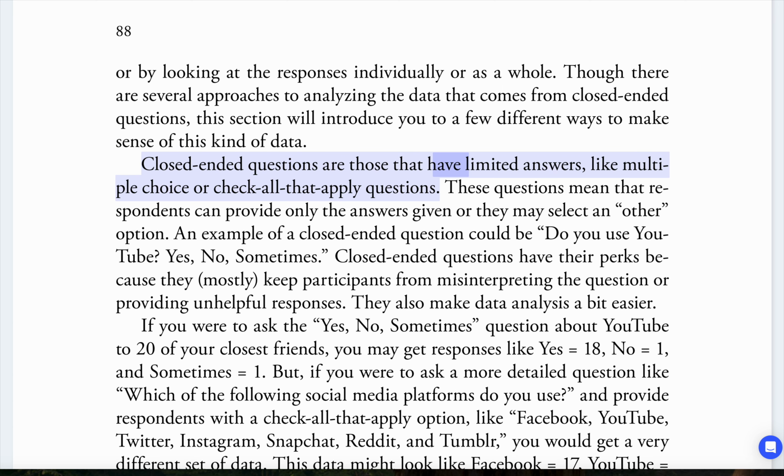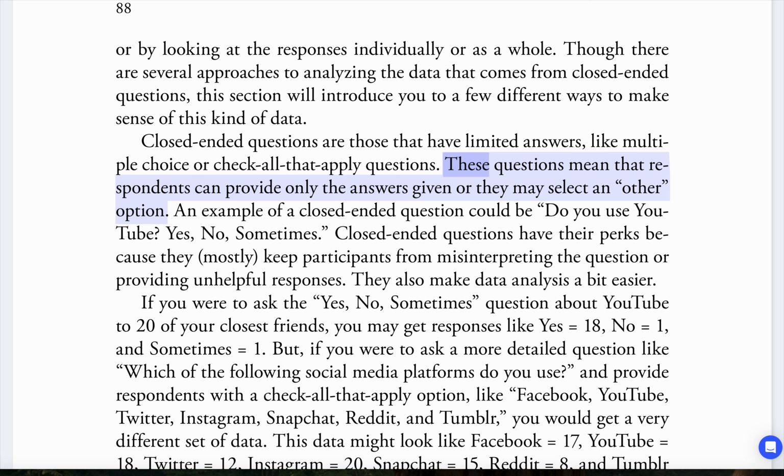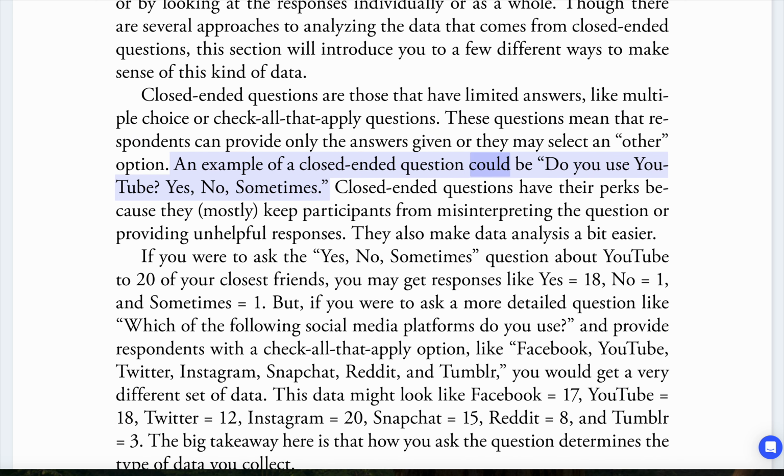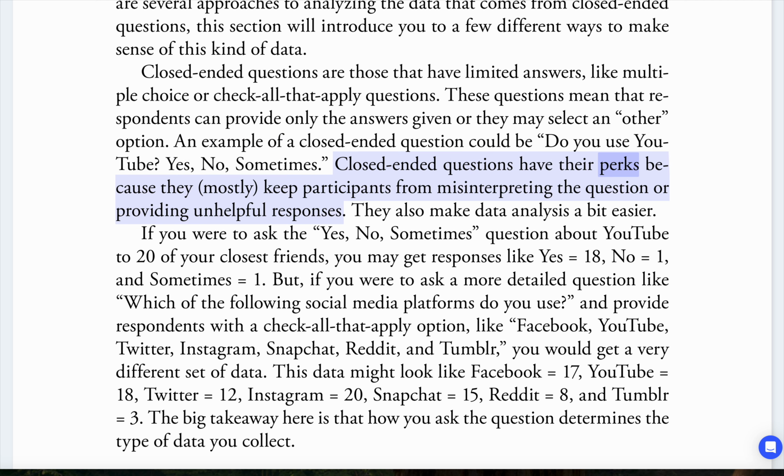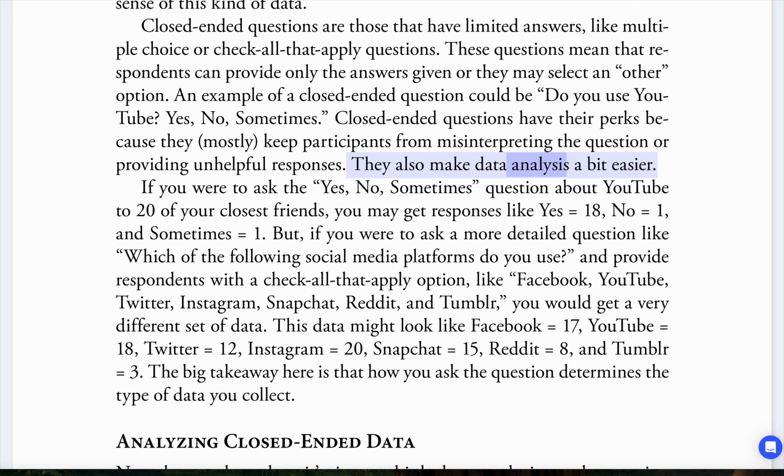Closed-ended questions are those that have limited answers, like multiple choice or check all that apply questions. These questions mean that respondents can provide only the answers given, or they may select another option. An example of a closed-ended question could be, do you use YouTube? Yes, no, sometimes. Closed-ended questions have their perks because they mostly keep participants from misinterpreting the question or providing unhelpful responses. They also make data analysis a bit easier.